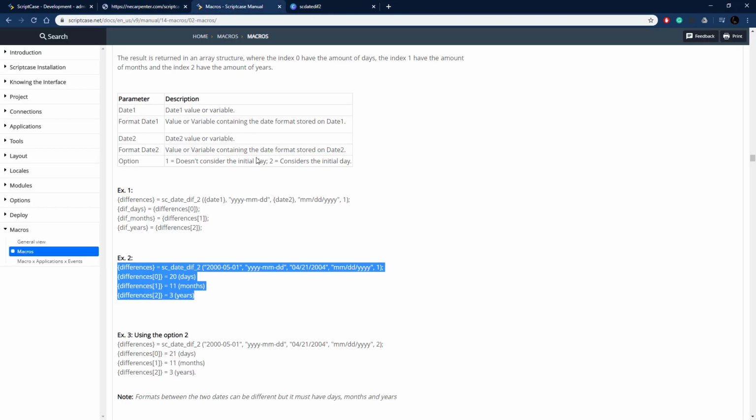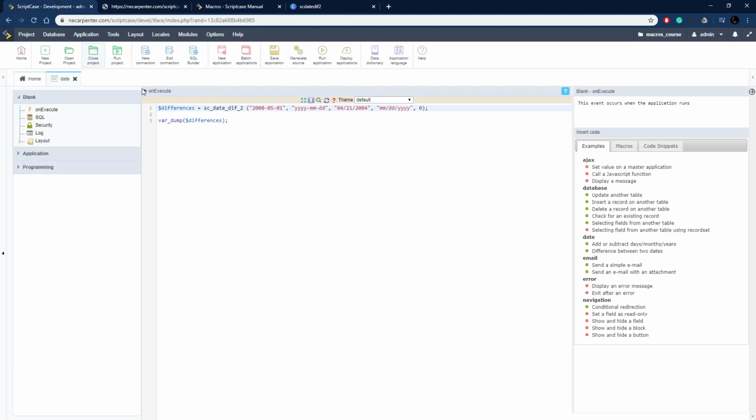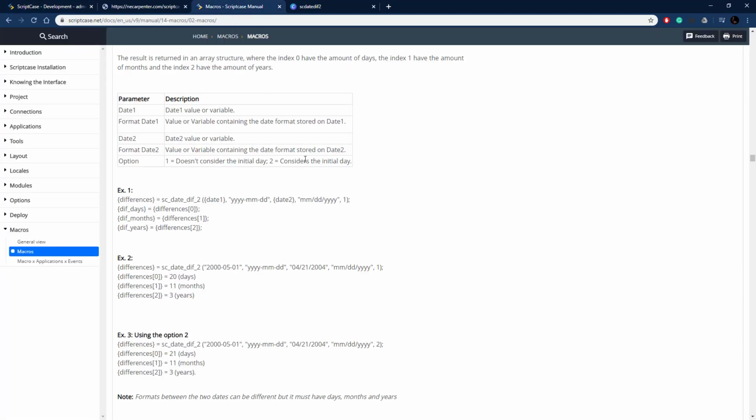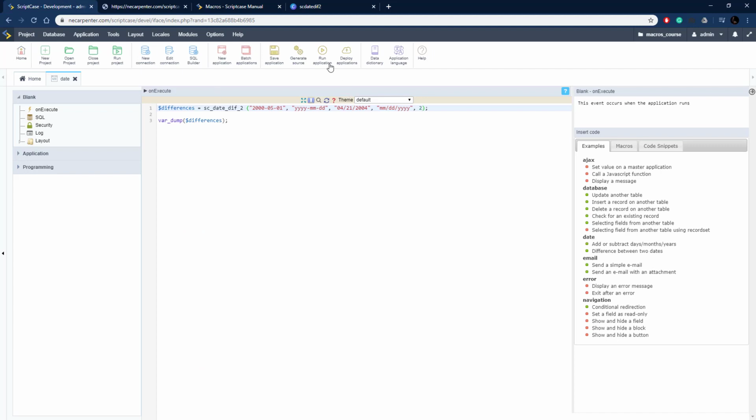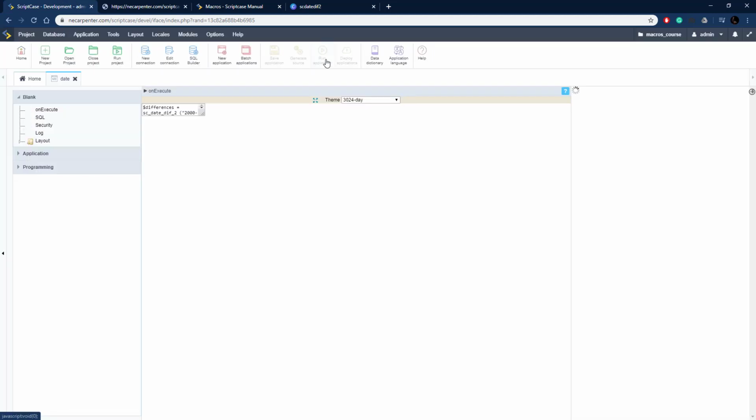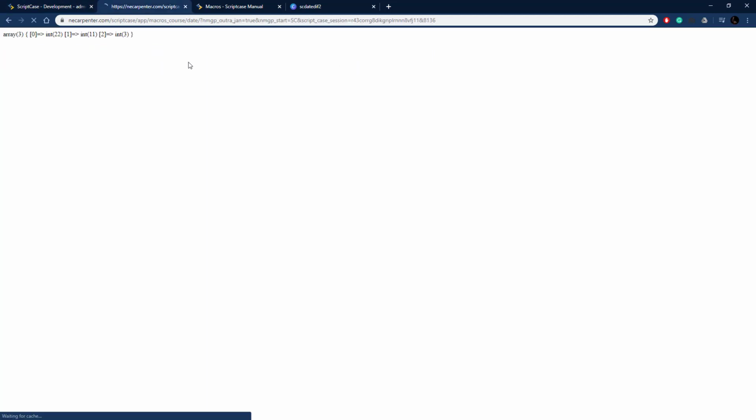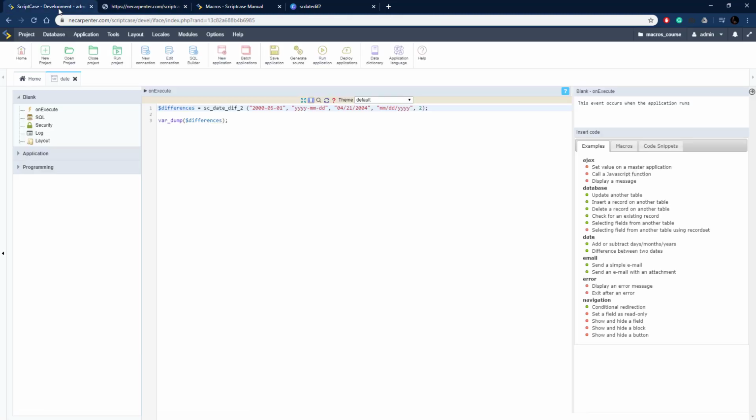So let's go ahead and change the setting for inclusivity for this. So let's go over to our documentation here again and change that option to option 2. Option 2 is going to make it so it considers the initial day. So it's going to be a little bit bigger number. So change it to 2. That's the correct setting. Considers the initial day. And let's go ahead and run this. There we go. So a little bit different numbers this time. So we've got one more day here.